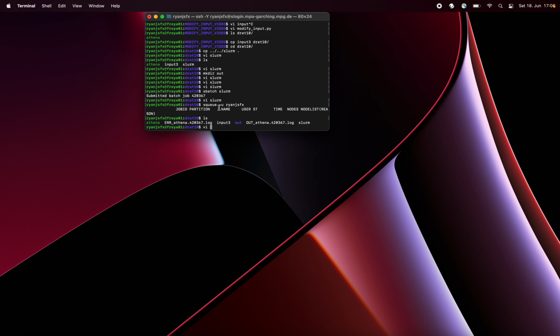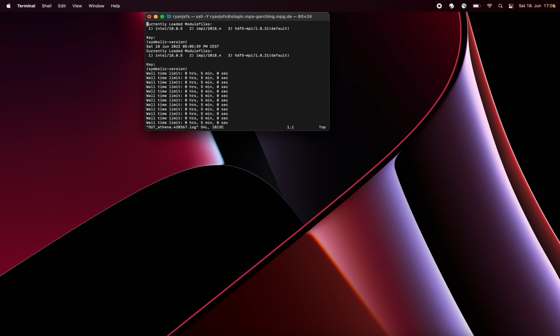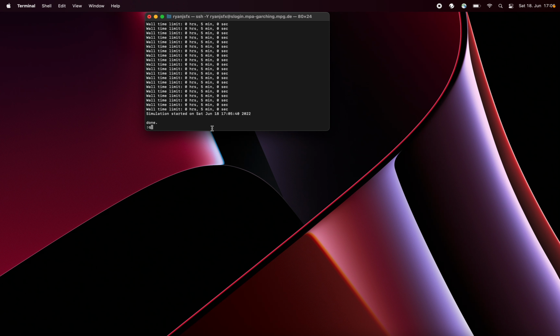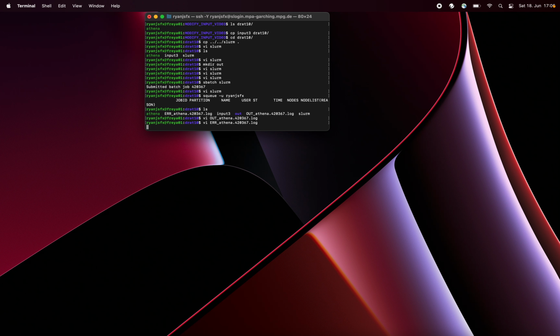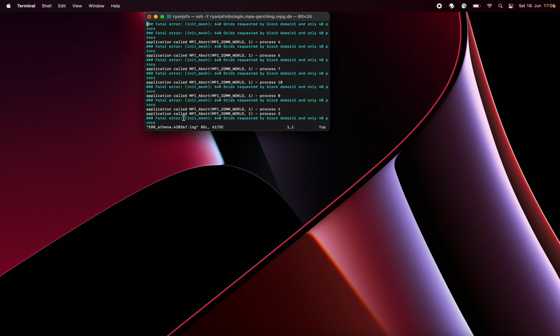Usually this would be queued, but it ran really, really quick apparently. And so it started and then it's done. So there's definitely some sort of error. It shouldn't have gone that quick. Fatal error, 640, oh yeah.